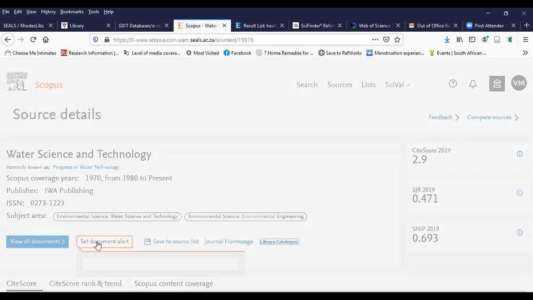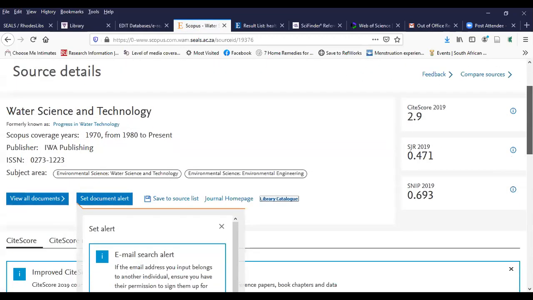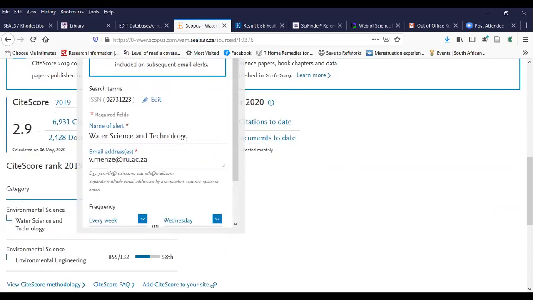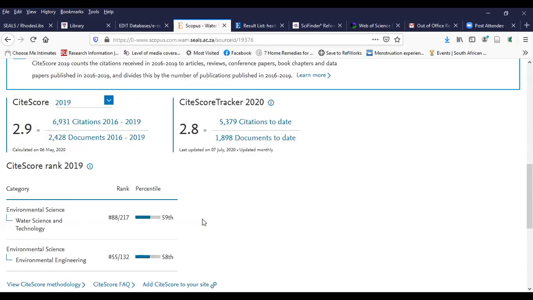And I clicked on set document alert. Then it will have the name of the alert, the email address I used to create my account, and you also have the option of deciding on the frequency. I'm just going to leave it at weekly and on a Wednesday and set document alert.